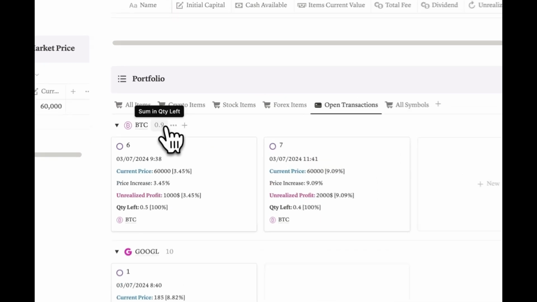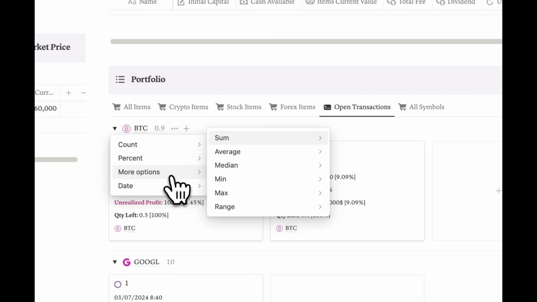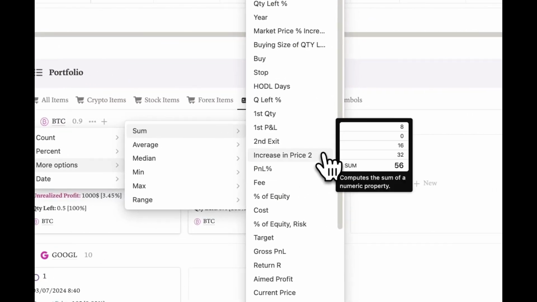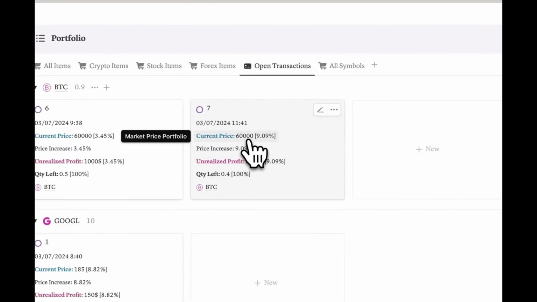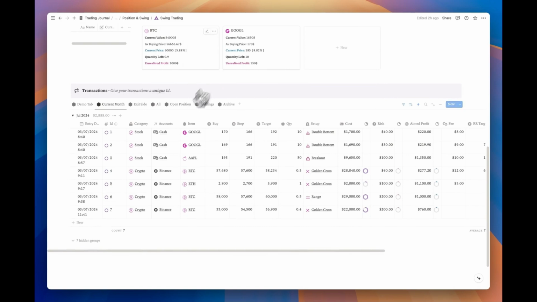At the top, you can also see the total amount of your holdings. Additionally, you can change the displayed value by clicking and selecting whichever option you desire. And here you can view the details of that transaction: date, price, increase, and so forth. So these positions have not been exited yet.